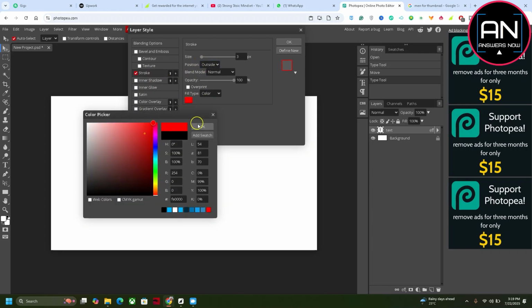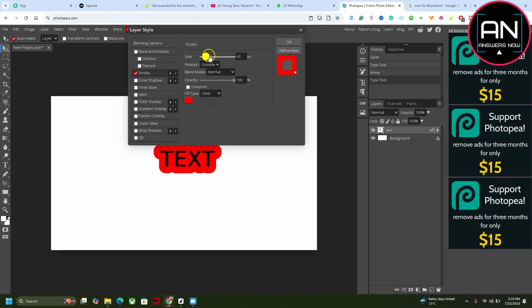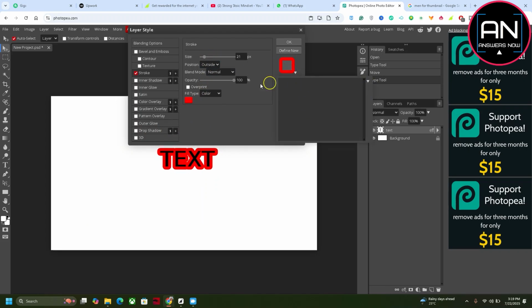For example, you can apply a custom color. You can go for red, yellow, whatever you want. You can adjust the opacity and also the size and play around with these outline settings.